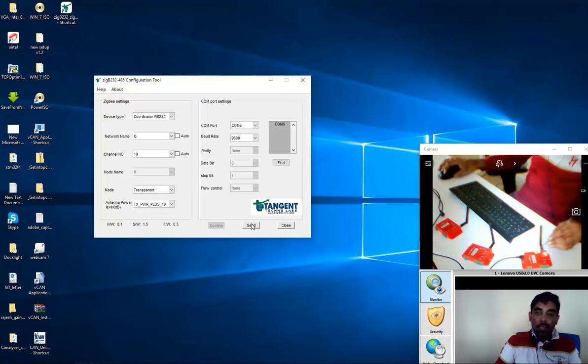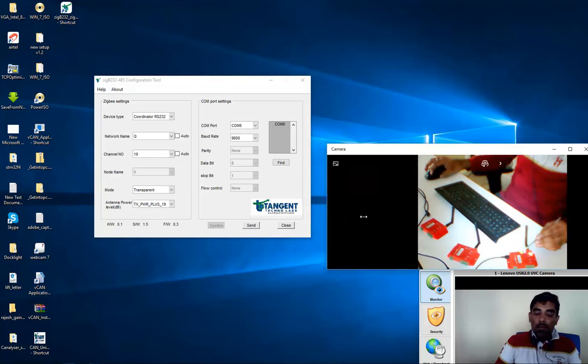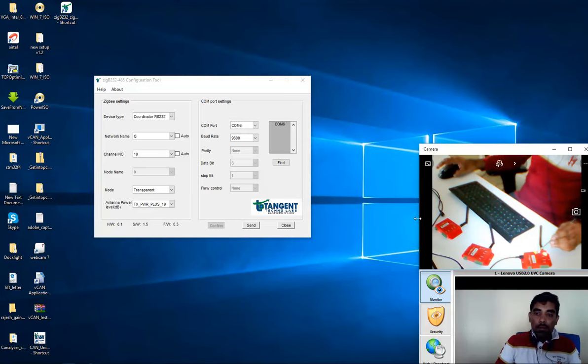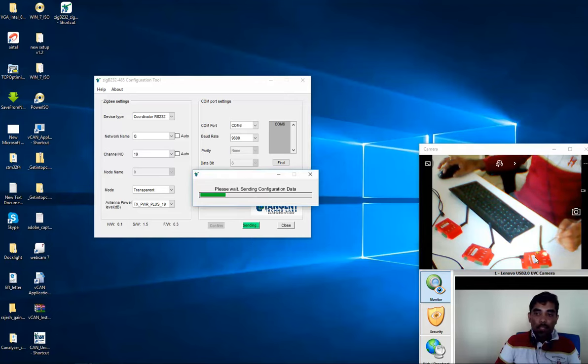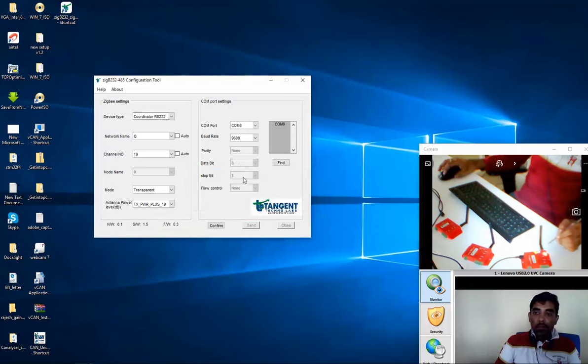You can keep observing these LEDs as I click on the send button. You can see the LEDs are changing state. So the configuration settings are being downloaded. So the configurations have been successfully downloaded into the device 1. So I have successfully made the first device as ZigBee coordinator with RS232 capability.